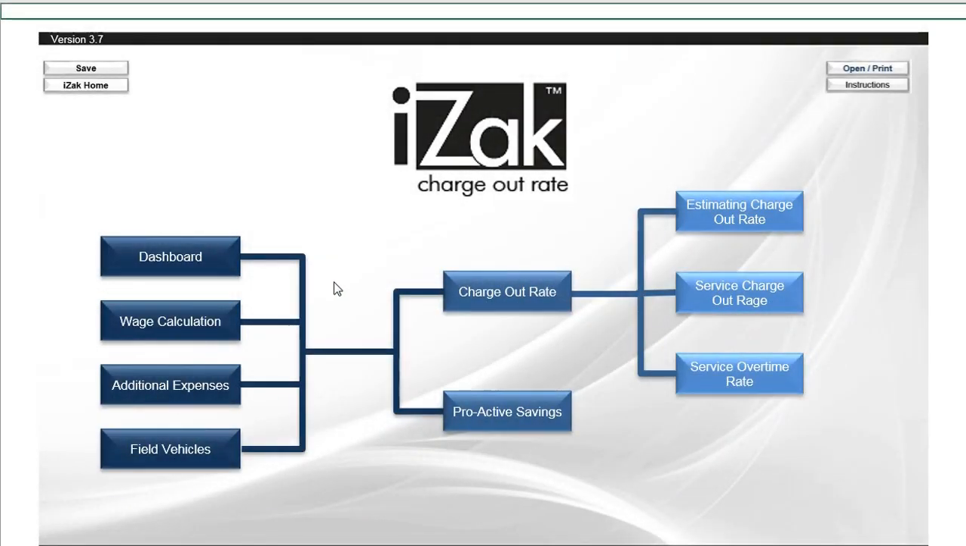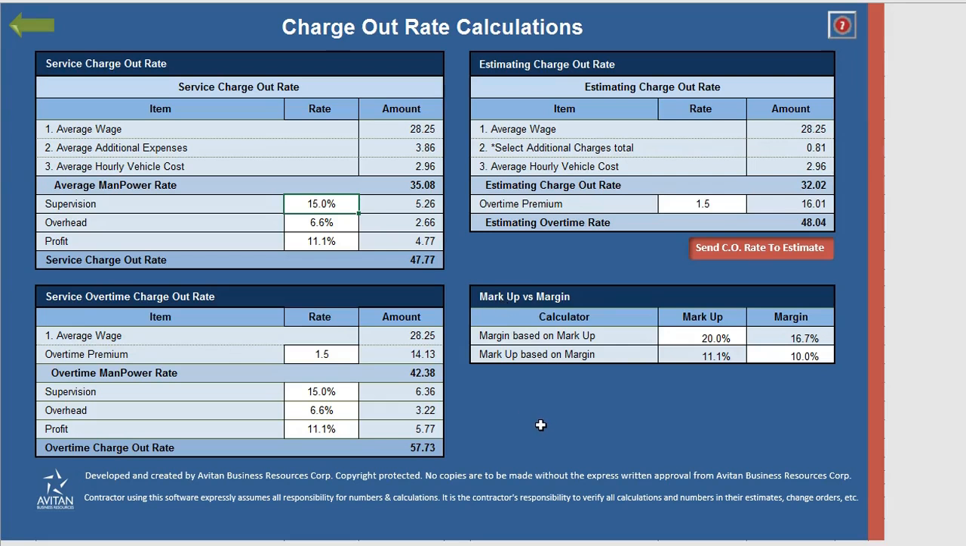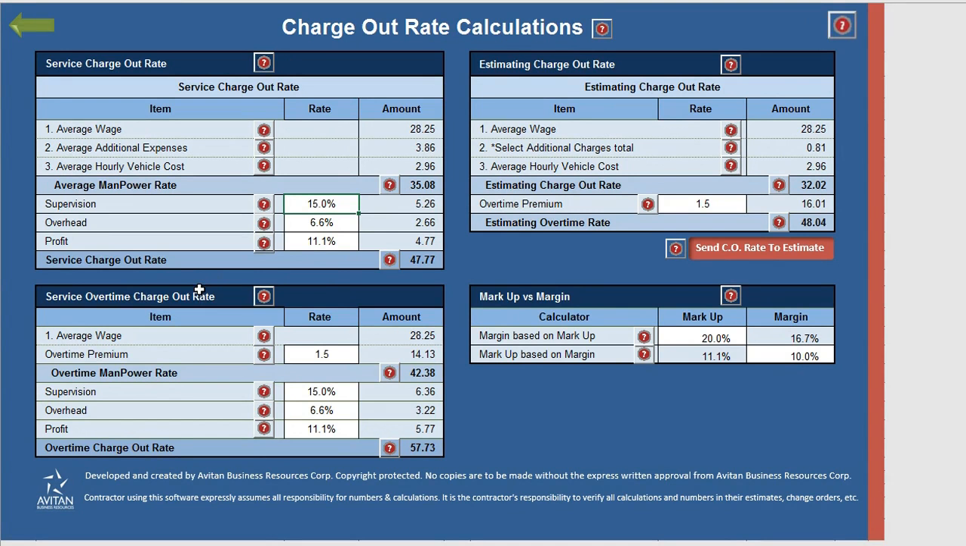Let's open up the charge out rate table. I'm going to open up the instructions so we can go through them step by step in here. Now, this will take a little longer than usual. You don't have a lot of work to do in here, but I want to explain what it is that these tables represent. So, first thing, this is a service charge out rate.